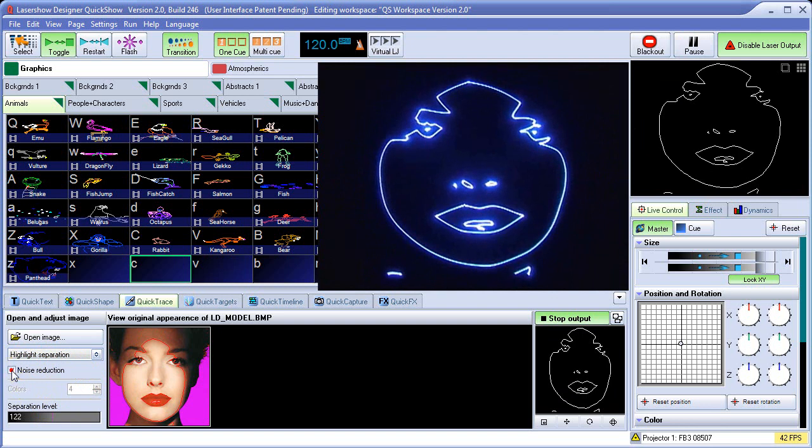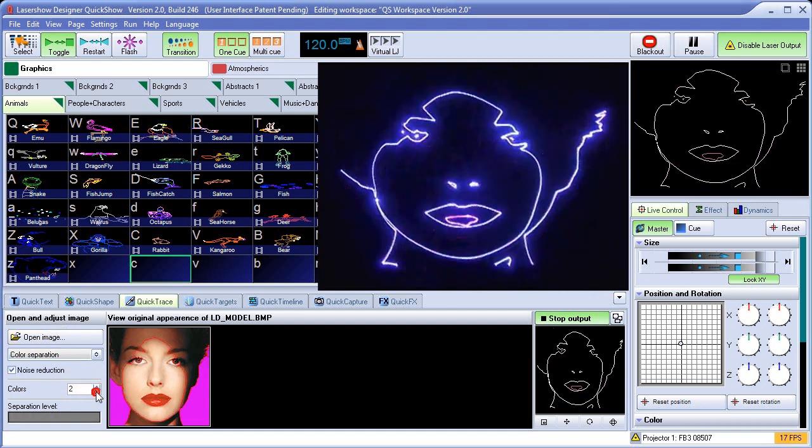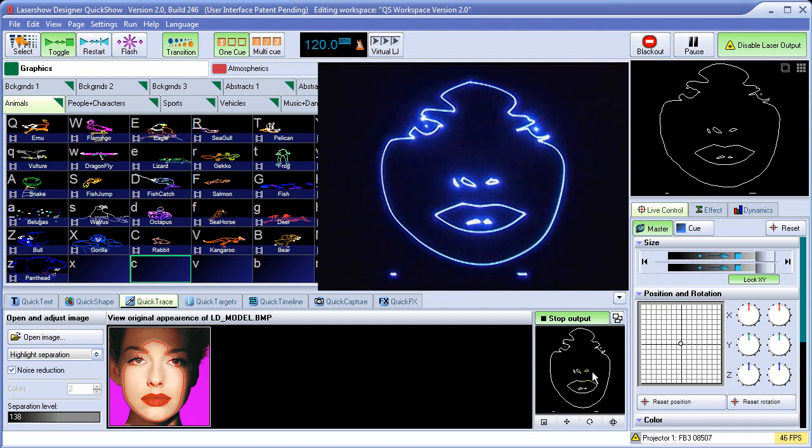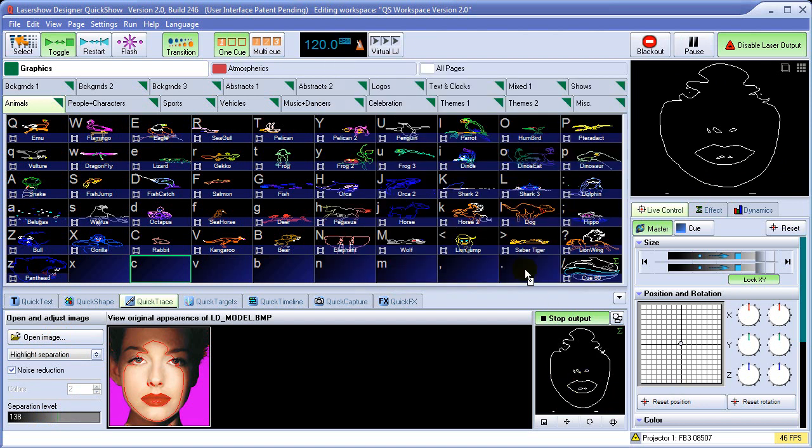This noise reduction system is in there. If you have a very noisy image or something that has a lot of grain to it, or JPEG compression artifacts, you might try just checking this box. But Quick Trace is really pretty easy to use in so much that you open the image, play around with the controls a little bit to try to get the best image that you can, and show it now or drag and drop it to a queue.